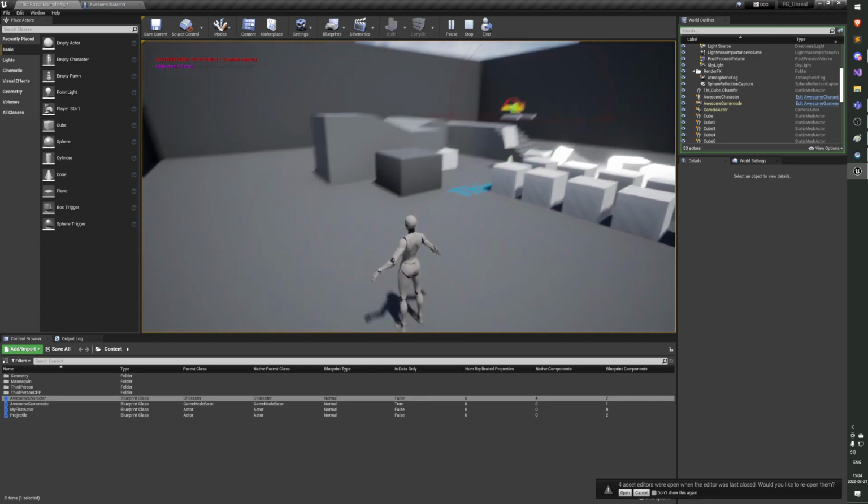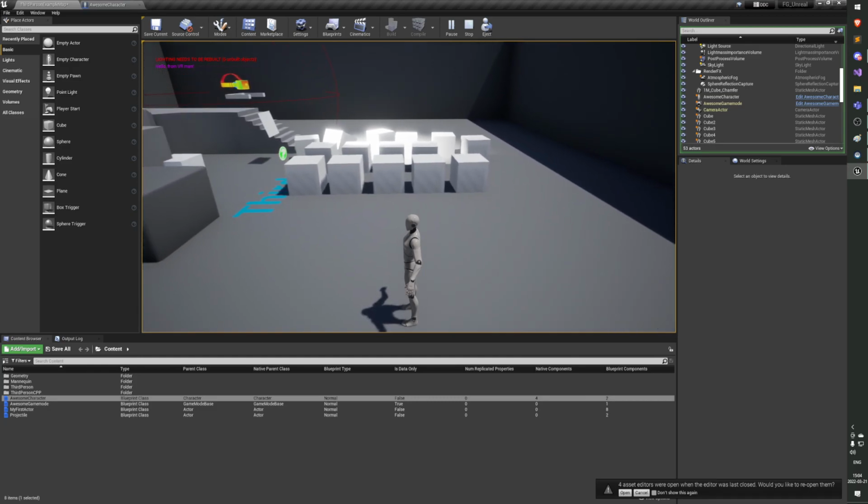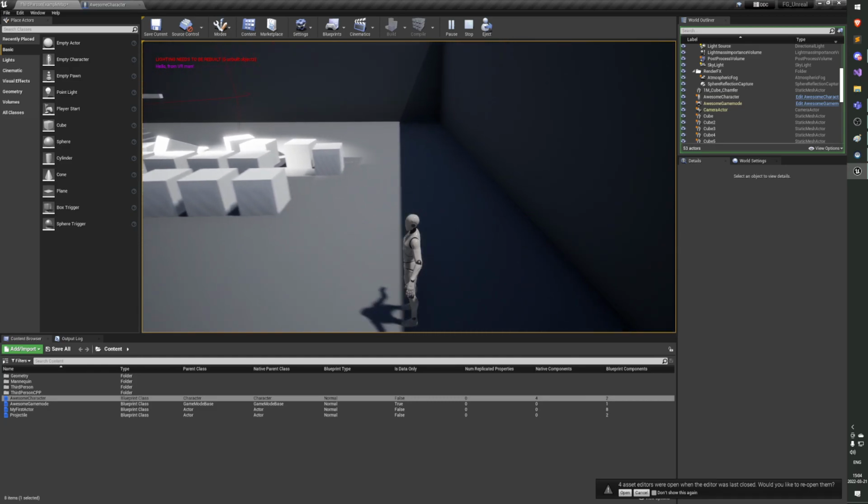Cool. There's a few bugs already. The movement doesn't work anymore. Again, the movement will just move us in the world XY and so on.